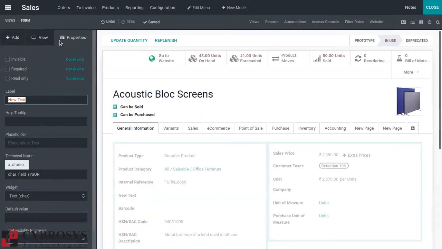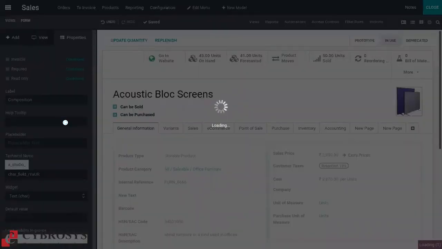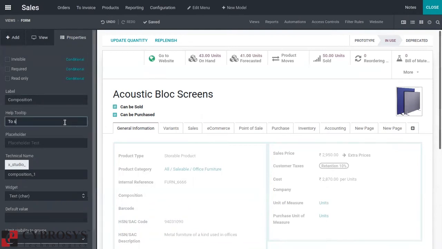When you drag that, you can see the properties of this field. That is, we can set a label for your field. I'm setting a label, that is Composition. And we can provide a help tooltip. This just gives a description to identify and understand the purpose of this field, for example, to set the composition of the product. And we can set a placeholder text, then a technical name.